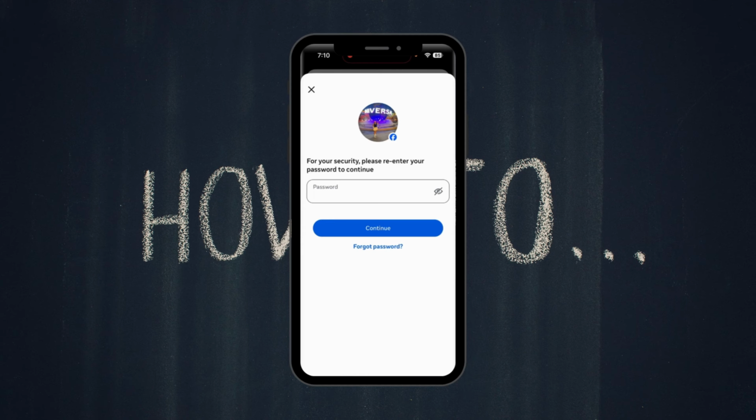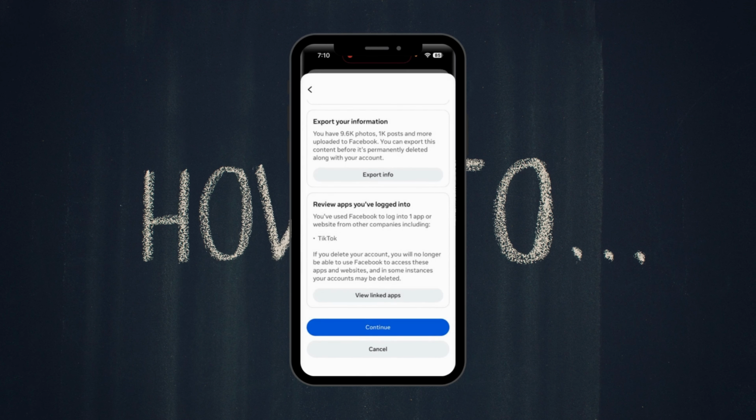So before deleting, you may want to download a copy of your photos, posts, and other data because once the deletion is complete, it cannot be recovered. Facebook allows you to cancel the deletion by logging back into your account within 30 days. After that, the deletion becomes permanent, though complete removal of all data may take up to 90 days.